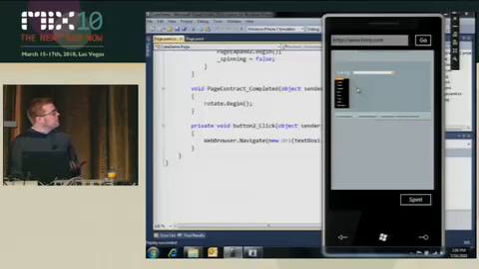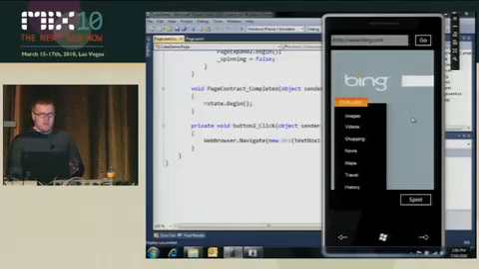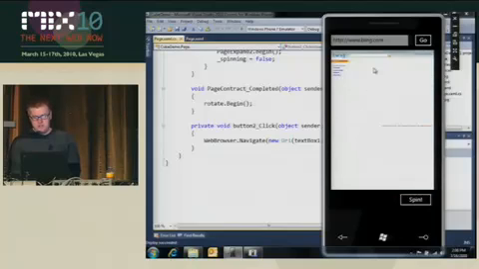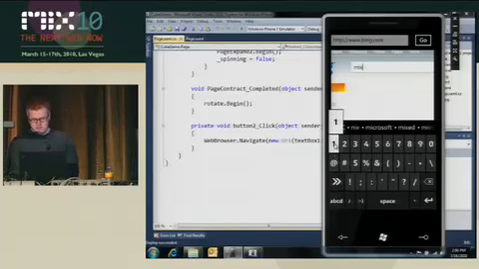So again, I didn't write any code. The web browser just by default does double tap to zoom. You can go to image search, pan around. The SIP, the software keyboard, is also wired up through the web browser control. So you can do the things you expect there. So let's maybe search for some mixed images. Oops.